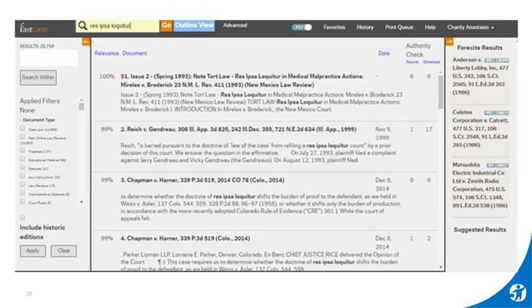That Forecite results panel on the right gives you more detailed cases that they think are seminal relating to the search that you have that deserve a call out based upon their algorithms and their research. These cases for res ipsa loquitur would be very important. So you'd want to pay attention to those maybe first and foremost when you're looking at things.